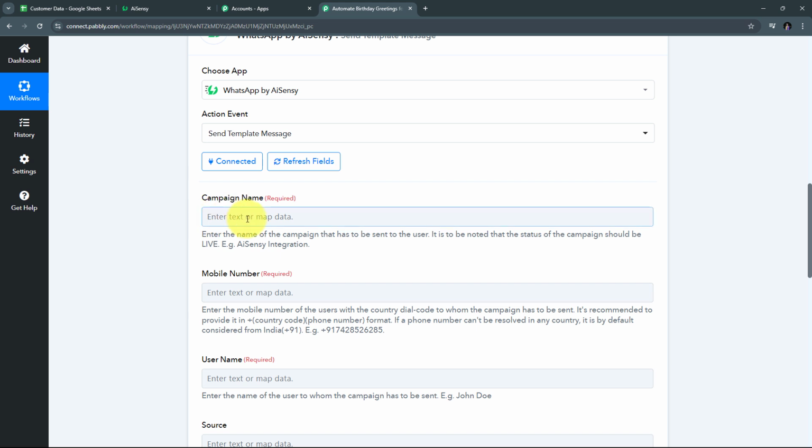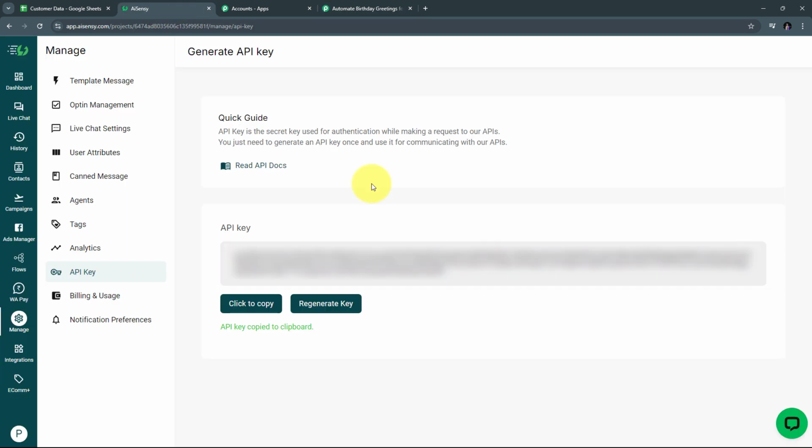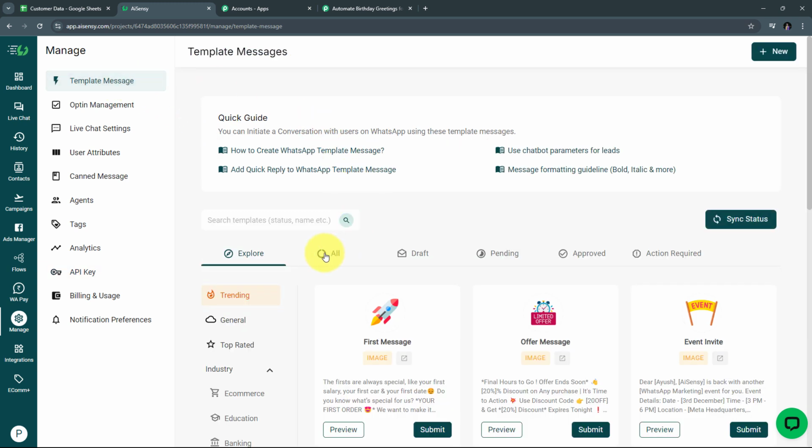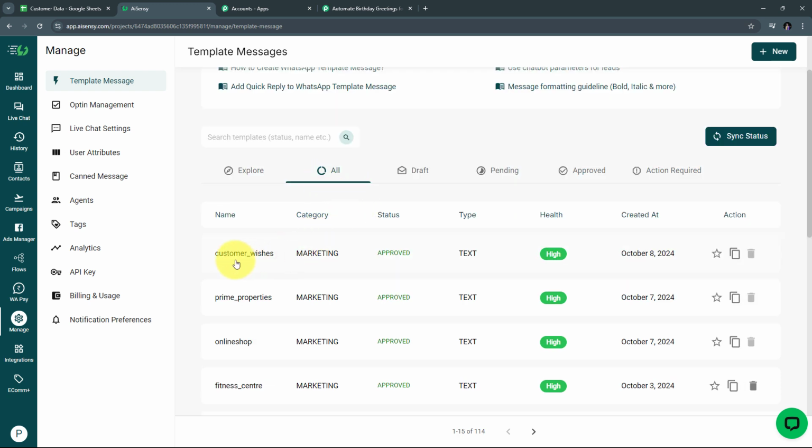So I have to first create a live campaign so that I can send the birthday wishes to all my customers. So for this, let me take you to AI Sensei, and for my live campaign I first need a template message. So I'm going to take you to template message, and here I will go to all, and in all I have created this particular template of customer wishes.